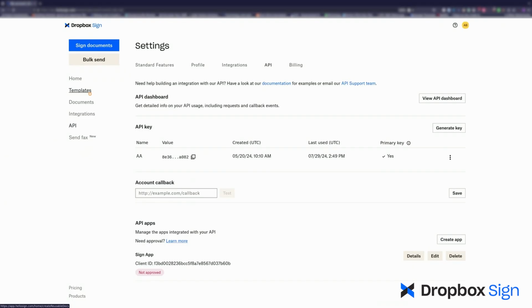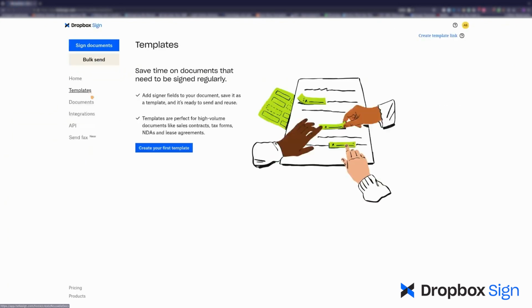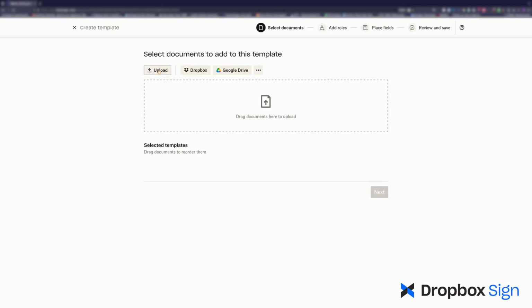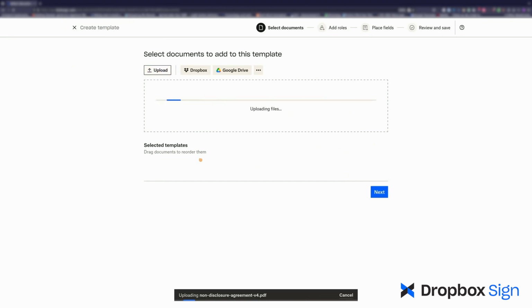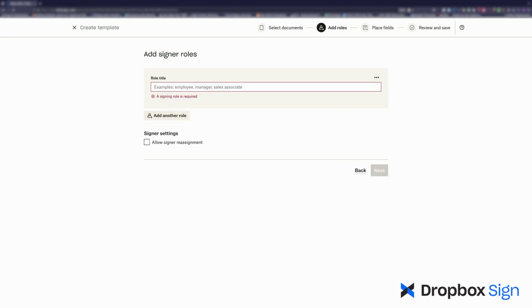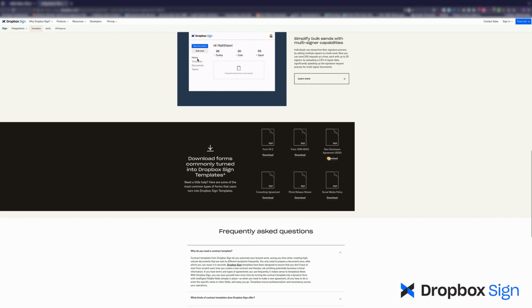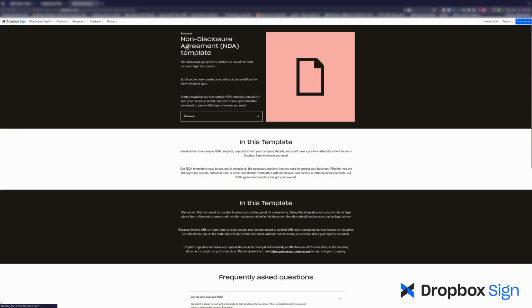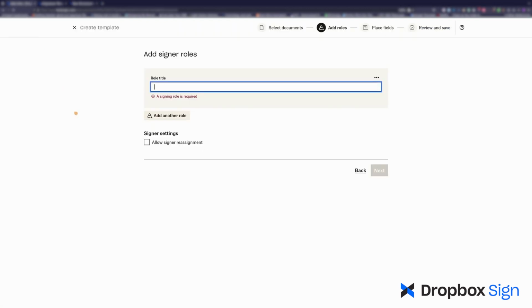To do that, I'll go to Templates, and then I'll click on Create Your First Template. I'll upload the file I want to turn into a template and click Next. I'm using this NDA form that I got from the Dropbox Sign Resource Center, but you can use any PDF document that fits your use case. Once my file has been uploaded, I'll click Next.